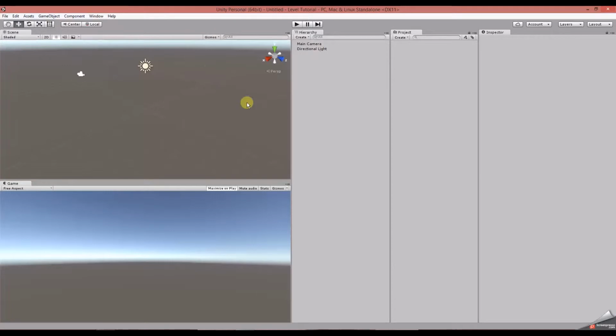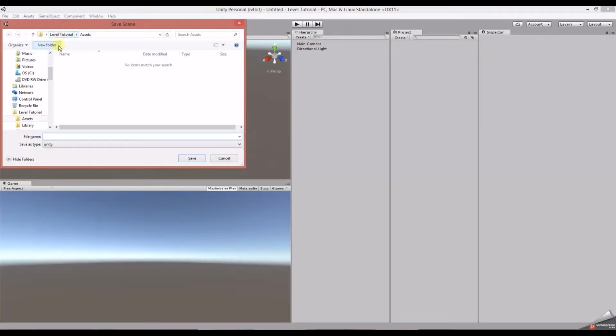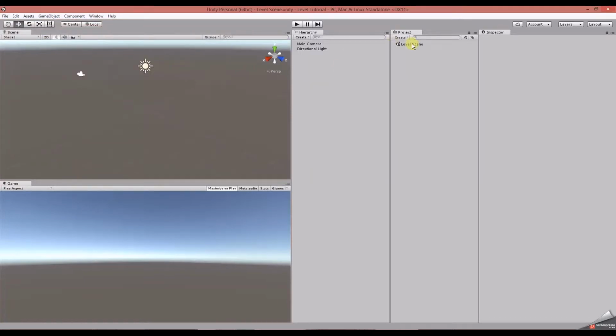So this is our scene here, which let's save it immediately. And it saves it in the level tutorial folder that we created under the assets. So we'll call this level scene and save it. So that's what we have open right now.